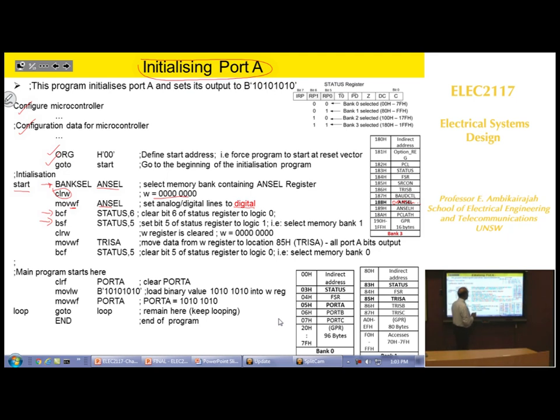I want to select memory bank 1. This is my memory bank 1. We know from the status register that these two bits control the memory bank. So I could say this one is 0, this one is 1. As soon as I put that, it will select that bank. So I did that: BCF clears the bit, BSF means set the bit to 1 for the 5th bit. You can read through this. Set the status register bit to logic 1. Once I have done that, I am now selecting this particular bank.